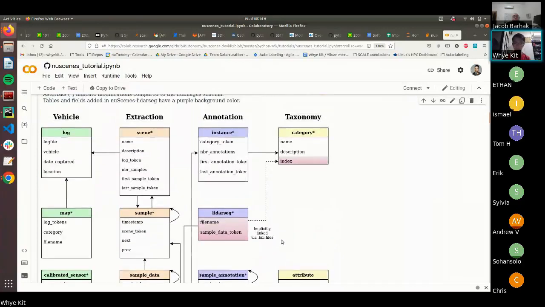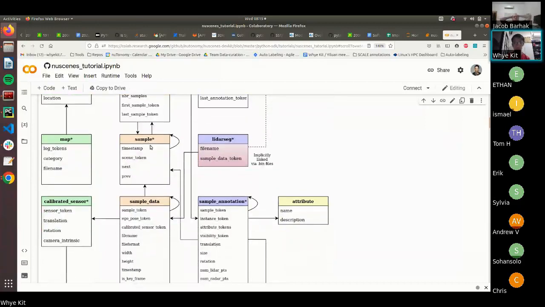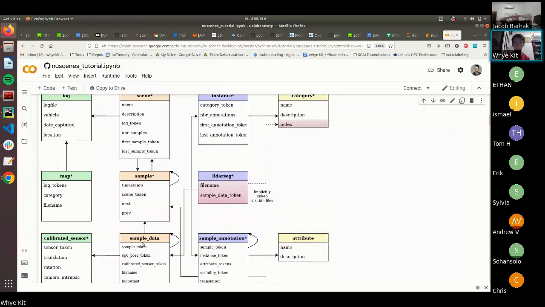So basically, this is a brief overview. I won't go through every single portion of the schema just because it may get a bit too in the weeds. But the main gist of it would be summarized by these five things here, which is the scene, the sample, sample data, sample annotation, and the attributes.